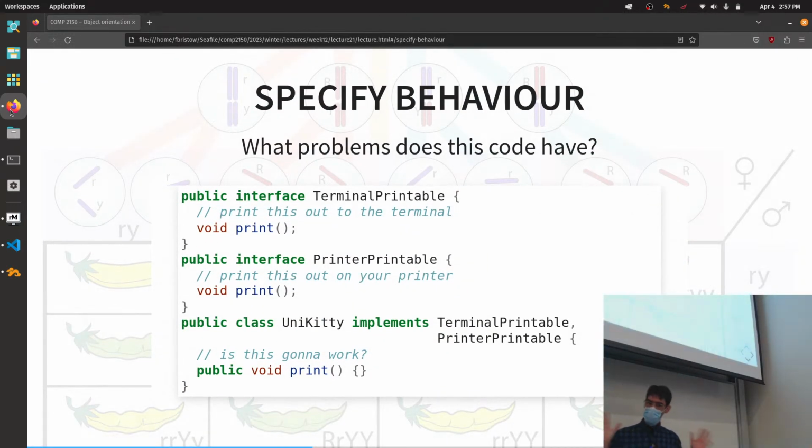I'm going to give you like 30 seconds. Read this code. Think about it. And then I'm going to type it in.